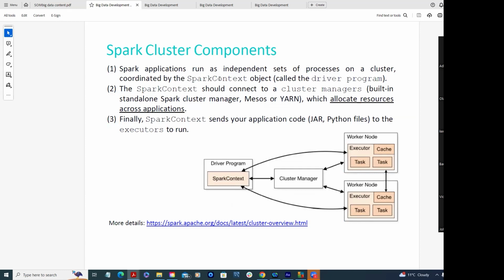So we have the Spark cluster, like I said the other time, we have Spark cluster components. A Spark application runs as an independent set of processes on the cluster, coordinated by the Spark context, called the driver program. You'll be seeing Spark context; I'll show you how it works. The Spark context should connect to a cluster manager, the built-in standalone cluster manager, which allocates resources across applications.